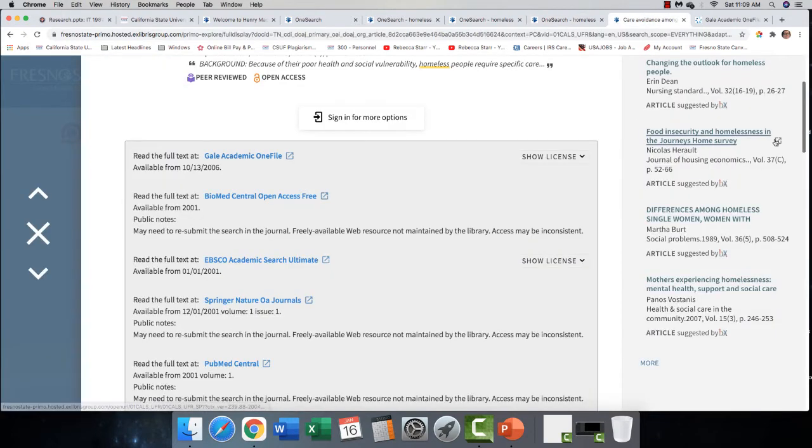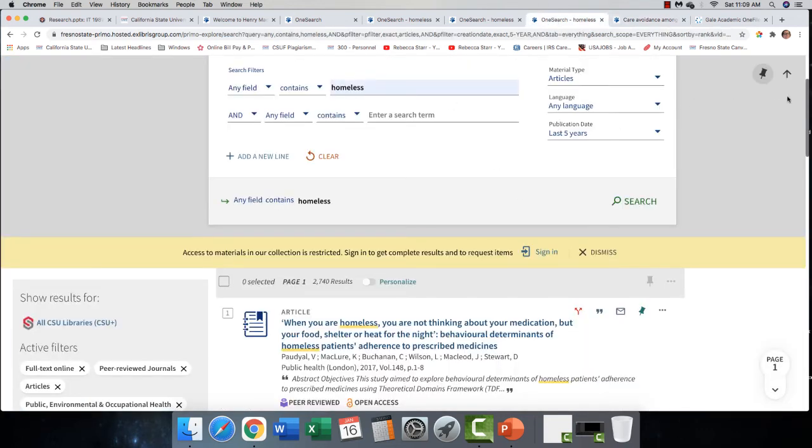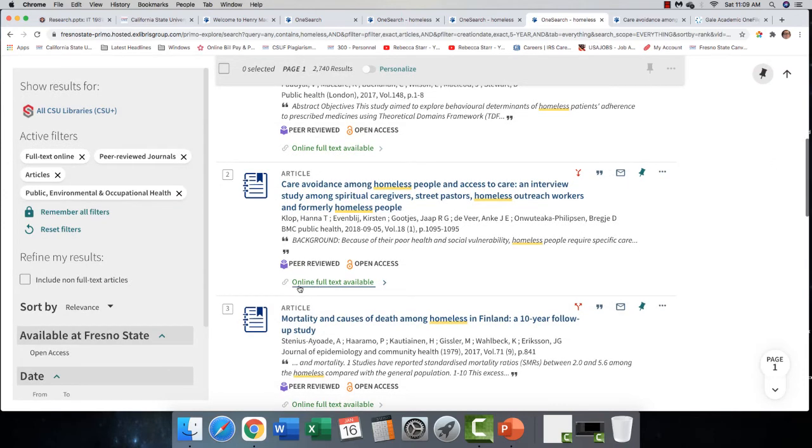So I selected care avoidance, because I think that's going to be a really, really common thing, and maybe that's my field. Maybe I'm a social worker, and I want to read this article. So if I click on care avoidance among homeless people, and the way that you would do it, let's go back here. You would select online, full text available, because if you select the other stuff, you're only going to get citation information. So you need to select the link that says online full text available.